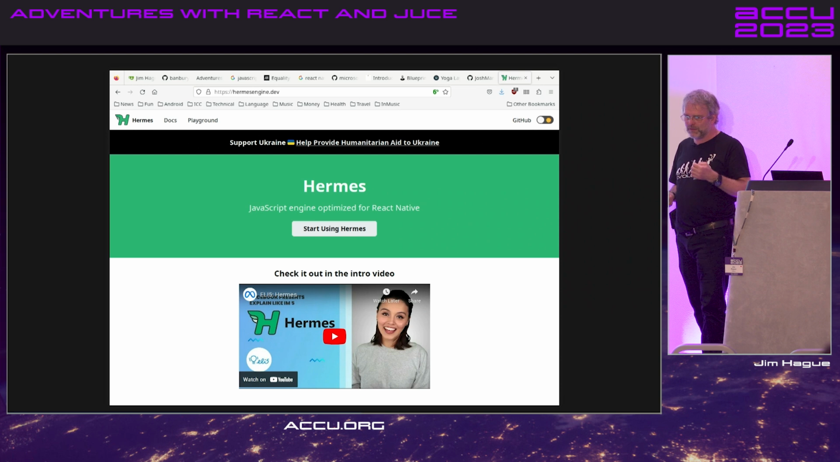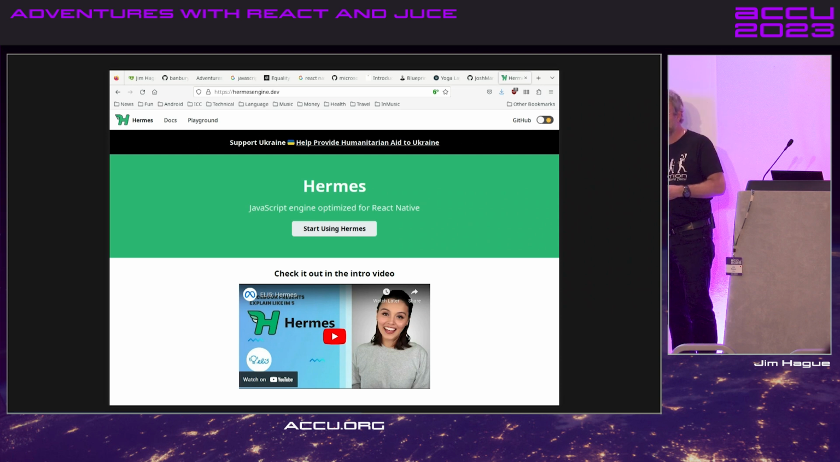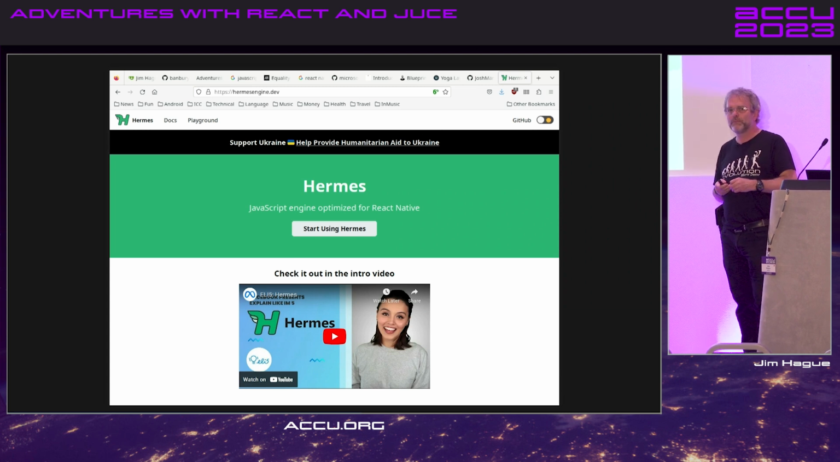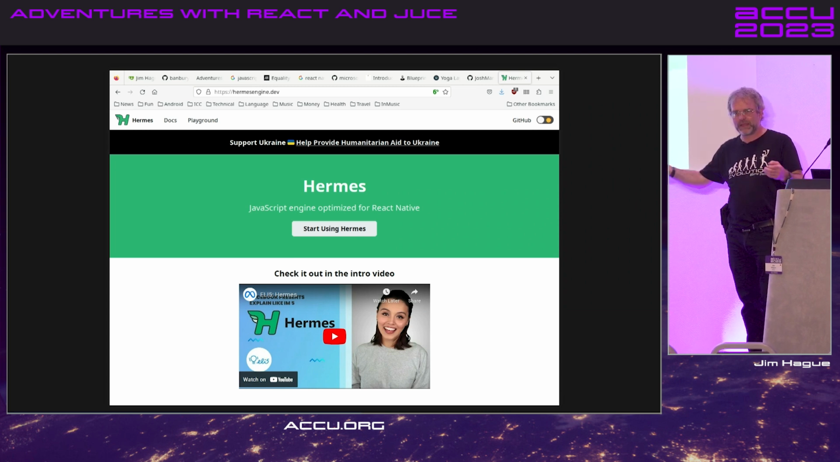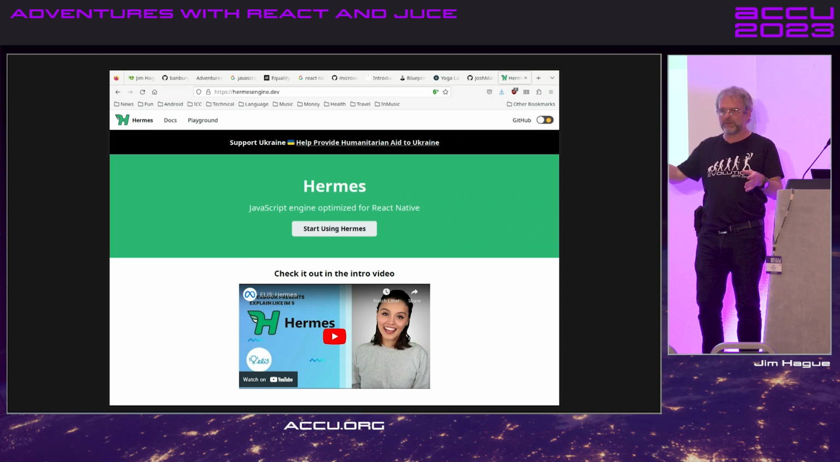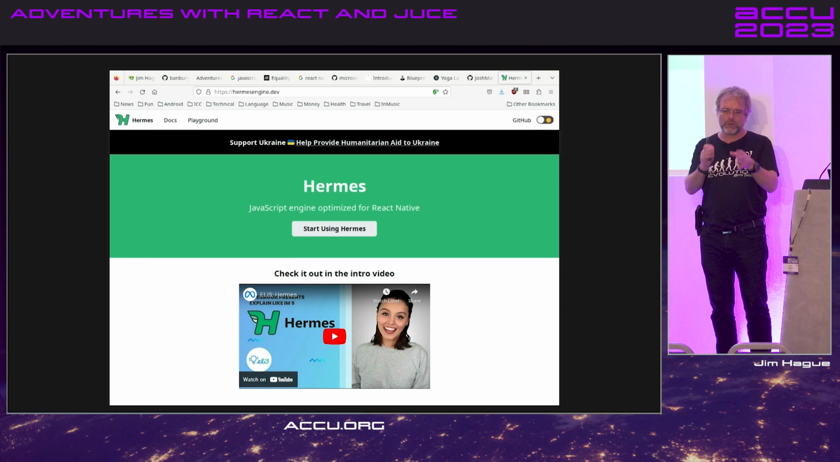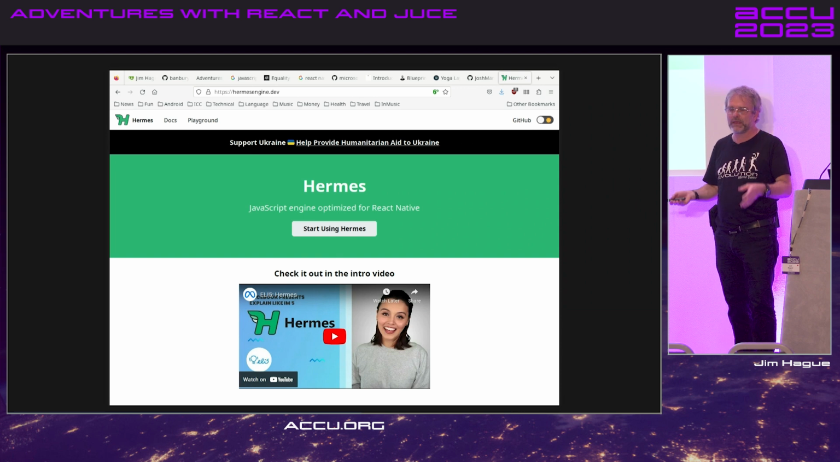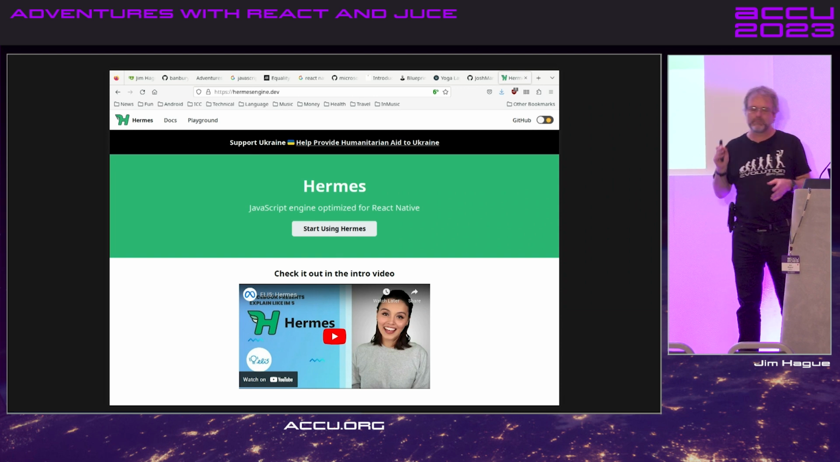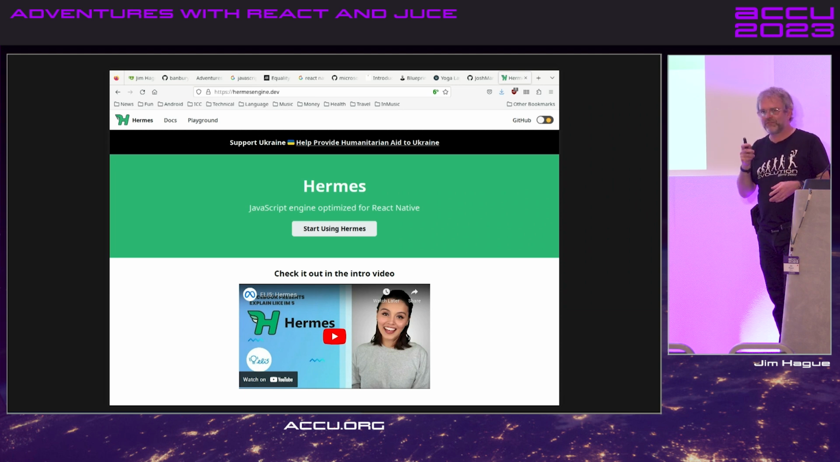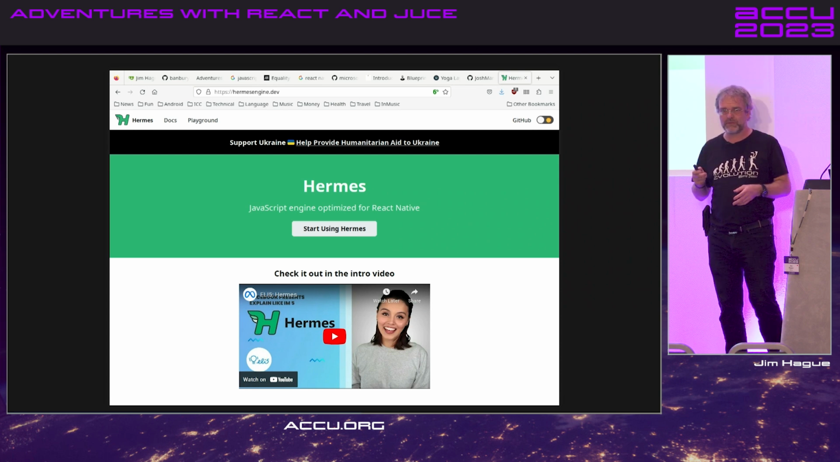The other thing you have to know about Hermes is that Hermes compiles to a bytecode. There is an external compiler. You can either compile the bytecode yourself for even faster startup, or you can give it textual JavaScript and it will do the compilation. It compiles to bytecode, but it then interprets the bytecode. It does not JIT to native code.